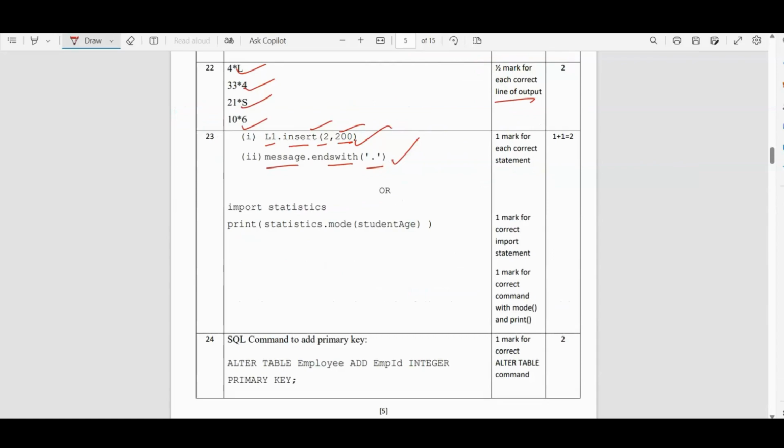Let us see the marking scheme for this. Import the statistics module. After importing, you should write statistics.mode of student age to display the student's age, so it should use the print function.